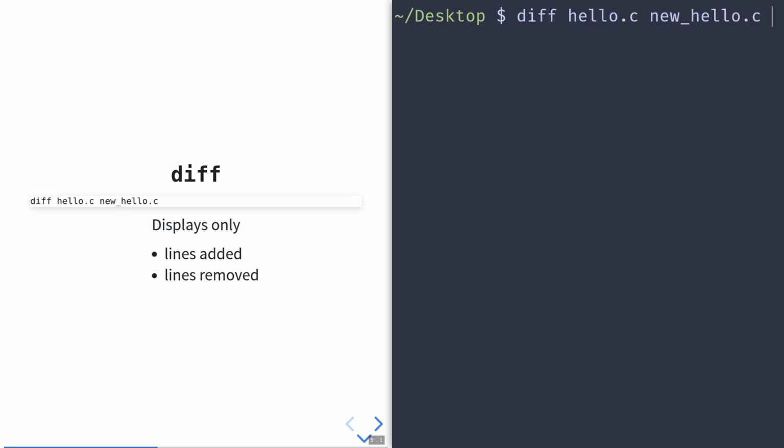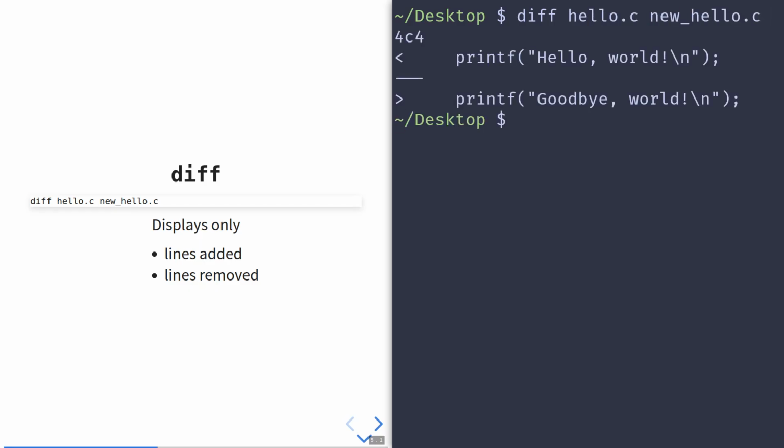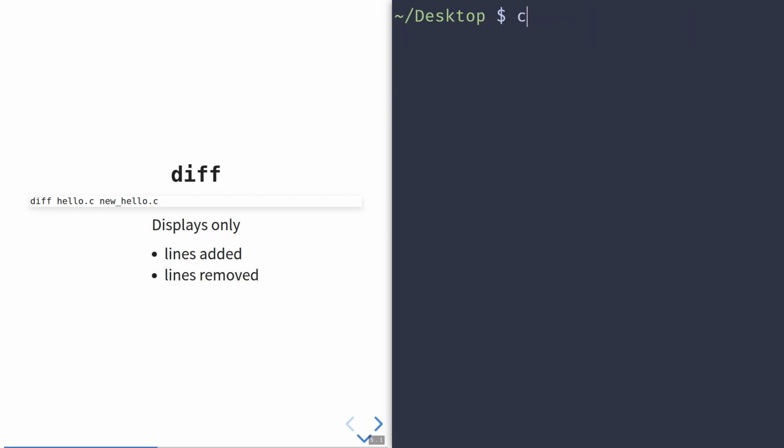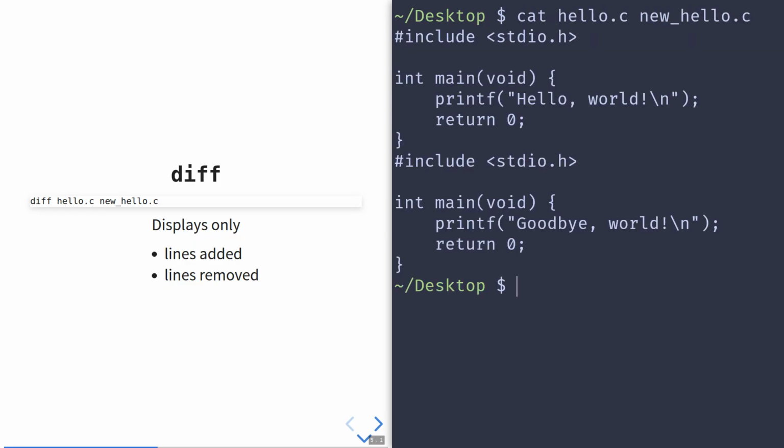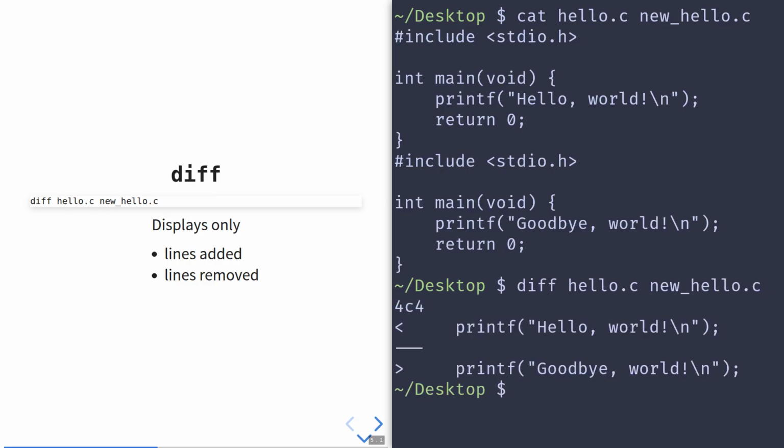And now I'll run diff on hello.c and new hello.c. We can see that the output tells us that there is an apparent difference in these two files, which sort of checks out. If I cat out the contents again, hello.c and new hello.c, you can see the two files side by side, and then with diff, we can see the difference explicitly listed for us.